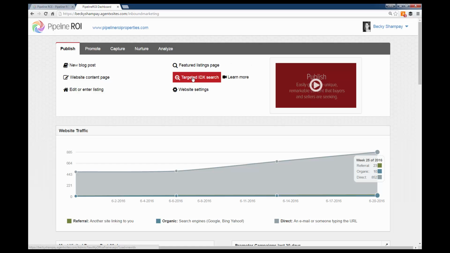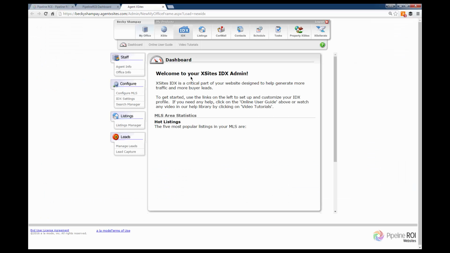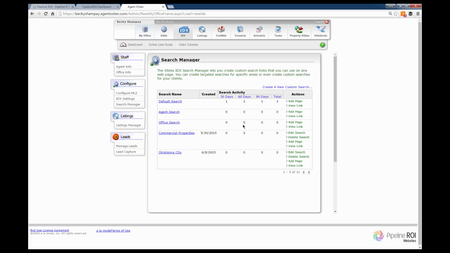This is what you're going to click on to get started, whether you're doing it for a zip code, a city, or manually drawing your boundary area, because there are three different ways you can create searches. We're going to go to Search Manager.